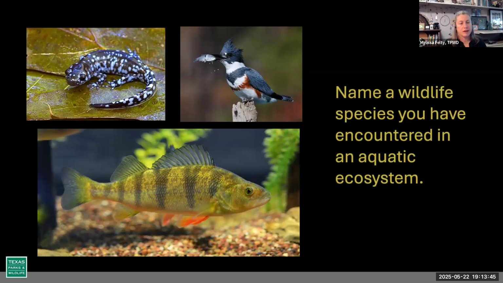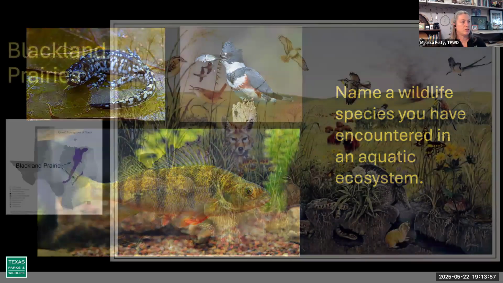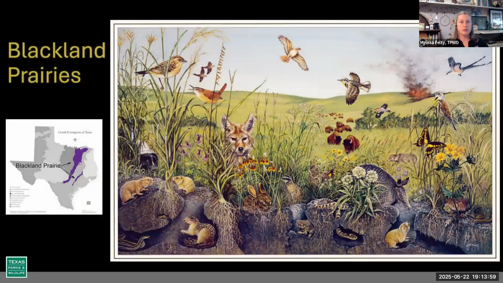So that's what this talk is going to be. At the end, we'll talk a little bit about the Texas Water Specialist program. A lot of you are probably familiar with that. But what we're going to do is talk about some of the species and the habitat. So first, we're going to just go, and these are posters.